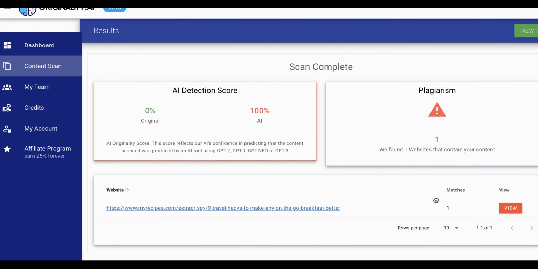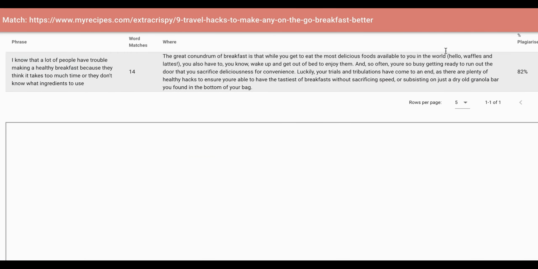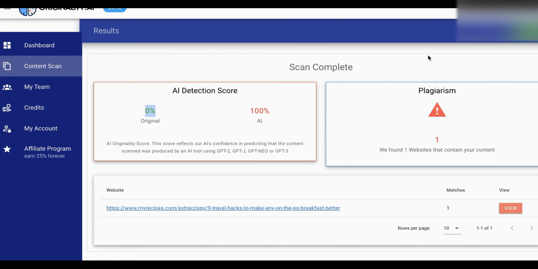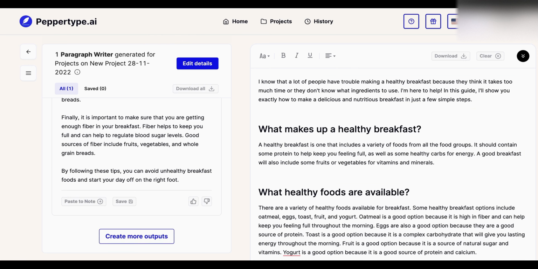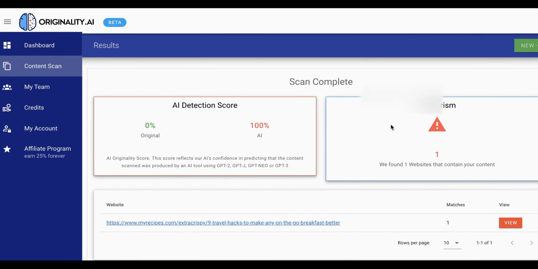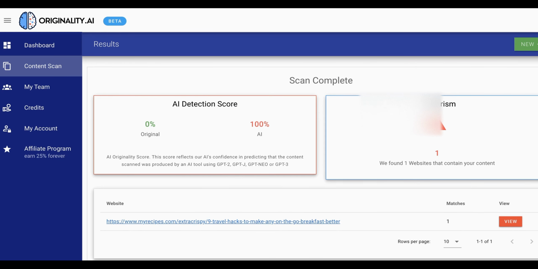So then Peppertype: 100% AI, 0% original, and a match of 14 words within this paragraph of an article. Okay, so that's very interesting. The user interface is very similar to Jasper, and getting the results nearly the exact same as Jasper's is very interesting.